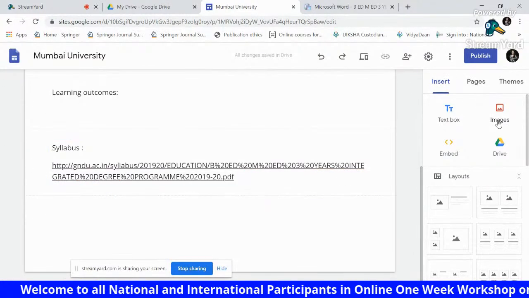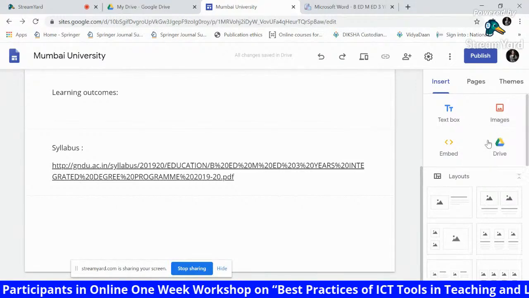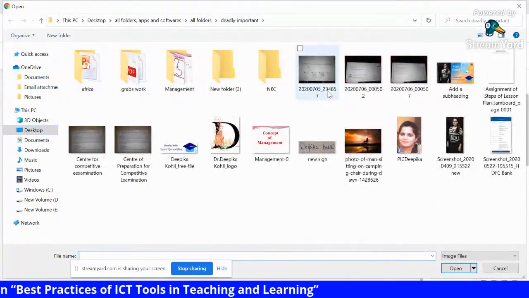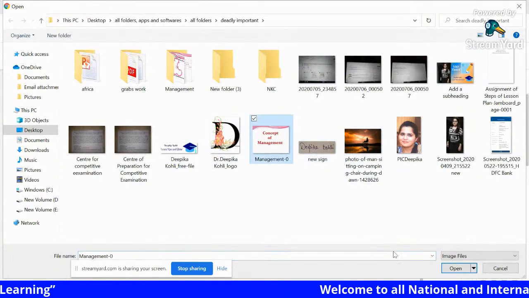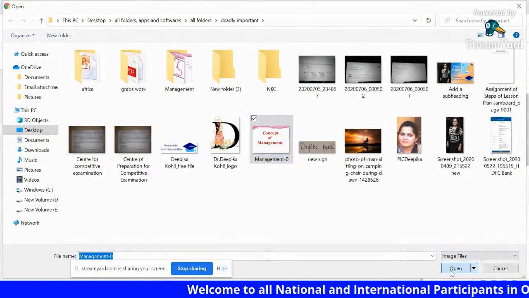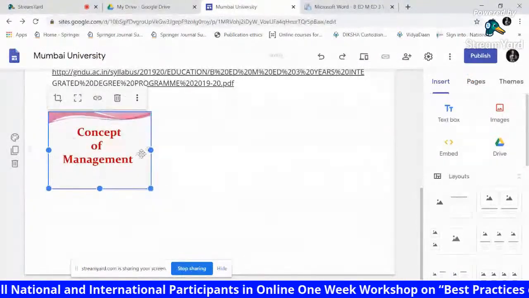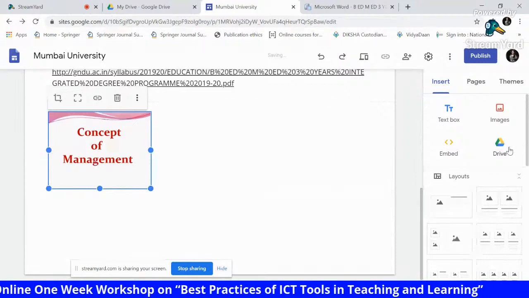Now I want to add some image here. So I'll try to upload one image related to commerce. For example, I'm adding this concept of management image. So you can have a look. Image is there.